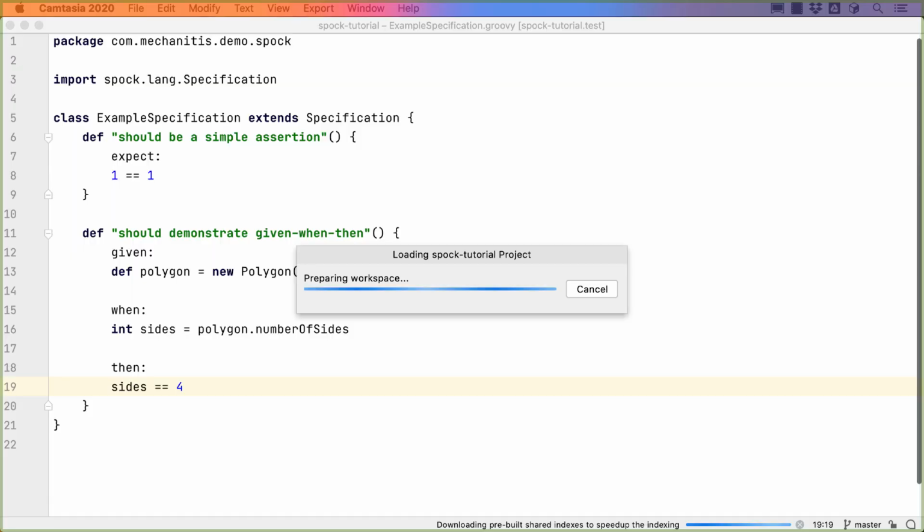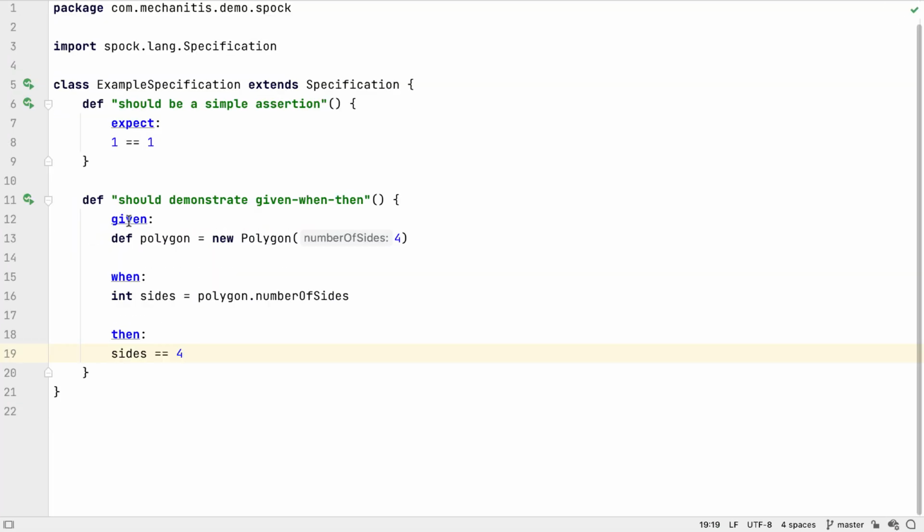It adds some helpful behavior, like syntax highlighting for the labels, and inspections to help us see if we're using the labels correctly. Using this plugin is entirely optional. IntelliJ IDEA provides all the support you need to write and run Spock tests.